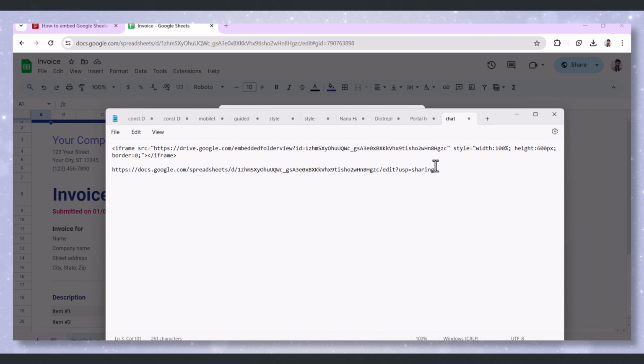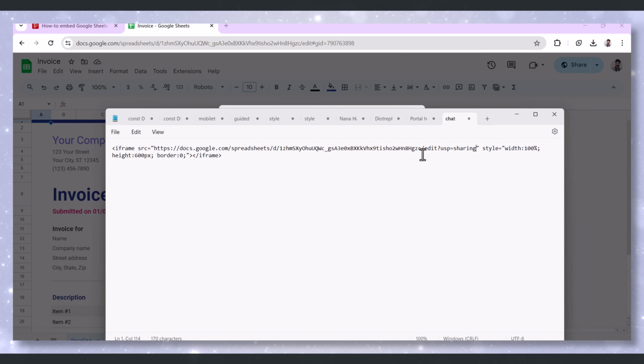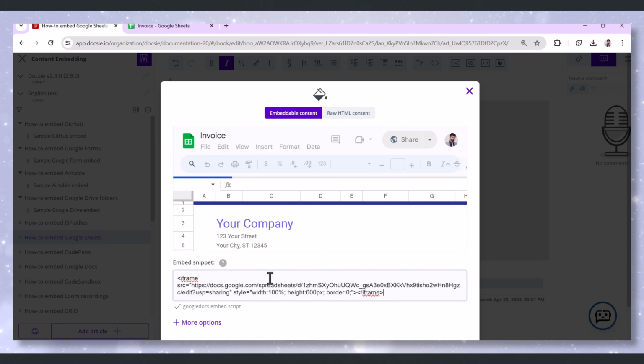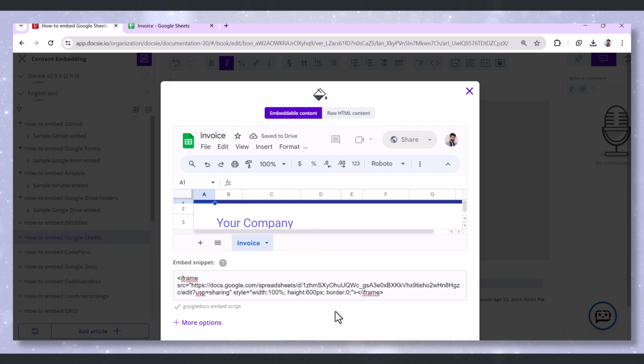You'll see a live preview of the embedded content. Take a moment to check that everything looks right in the preview. If it does, go ahead and click the Save button. Once you've saved it, you should see your Google Sheet content embedded right there in your Docsie document.